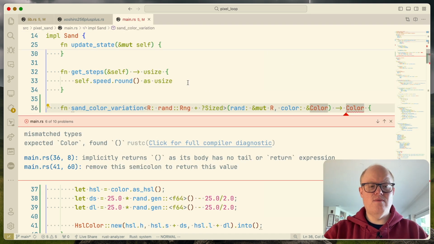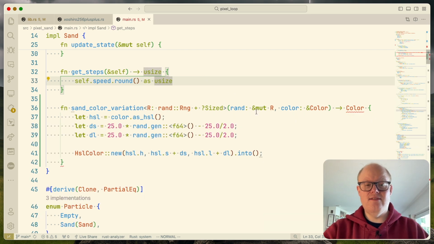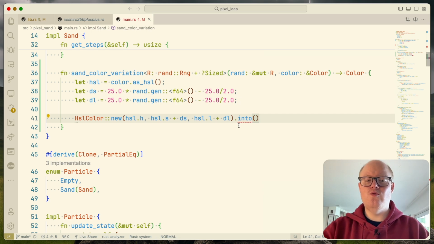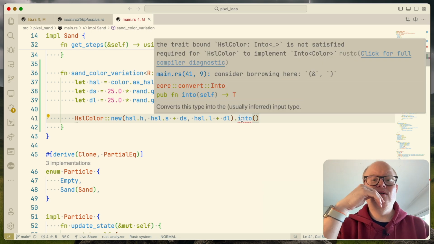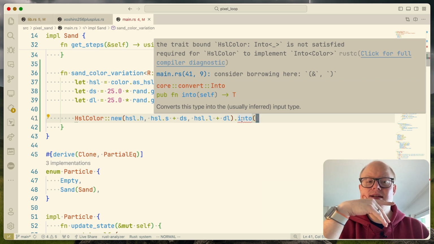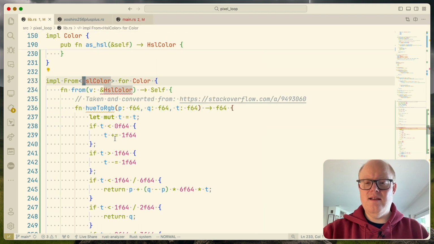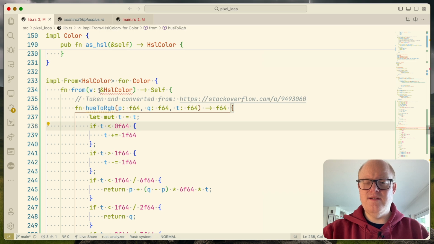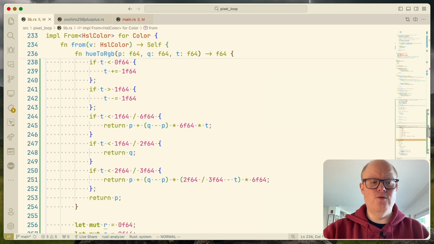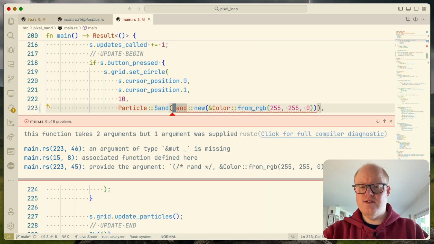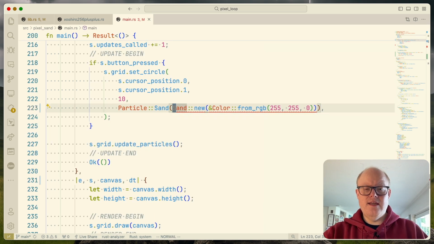And now, is the compiler happy? It seems that it's mostly happy. We are not returning that. Yeah, we should return that. The trait bound HSL color into color is not satisfied. Required for HSL color to implement into color. Maybe we need to implement this on HSL color then, and take an HSL color, really own it. Yeah, then this works.